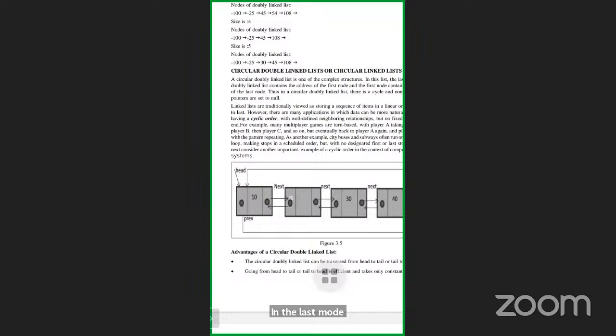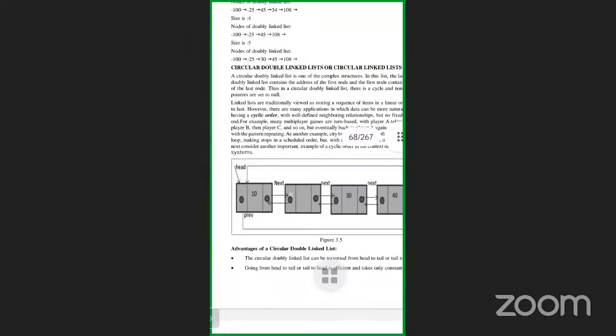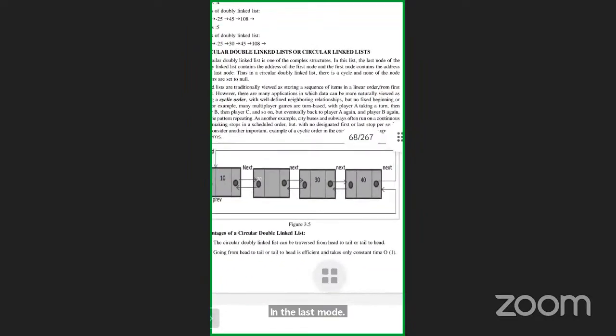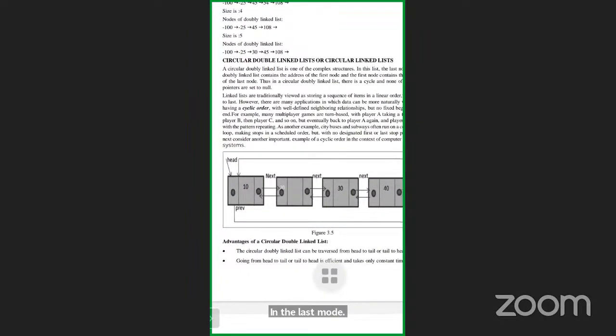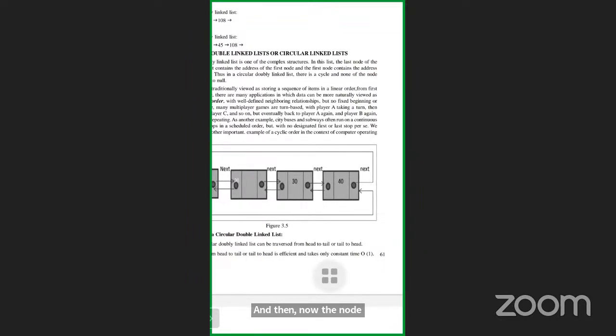Thus in a circular double linked list there is a cycle and none of the node pointers are set to null. సో ఇట్లా మనకి ఇక్కడ నల్ లాస్ట్ లో నల్ లేదు, చూడండి నల్ లేదు.